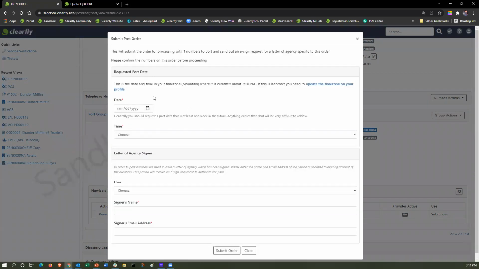At this point, it's going to ask you what is the requested port date. And for most of you that have been doing porting for a while, you know the average can be anywhere from 7 to 21 days. In some scenarios, we can do faster, but just keep that in mind when you're submitting the port order. You can submit whatever date that you want, but again, this is a requested date. The losing carrier can reject that date and offer you something else. They're not going to reject it in most cases if it's out a couple weeks.